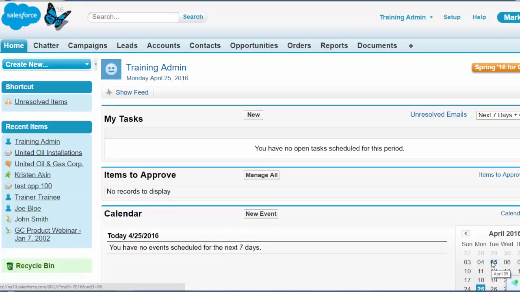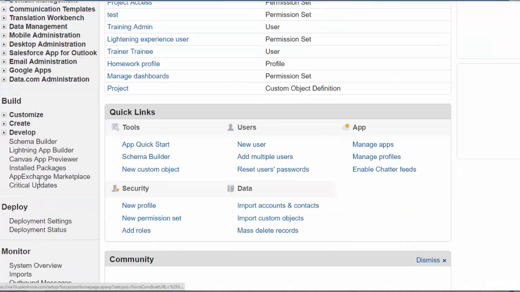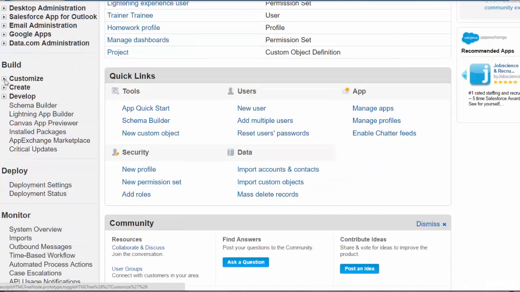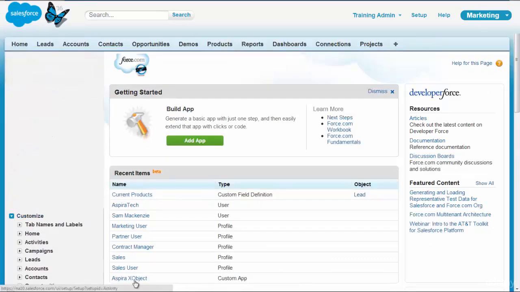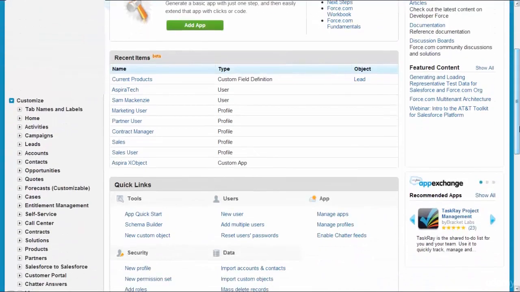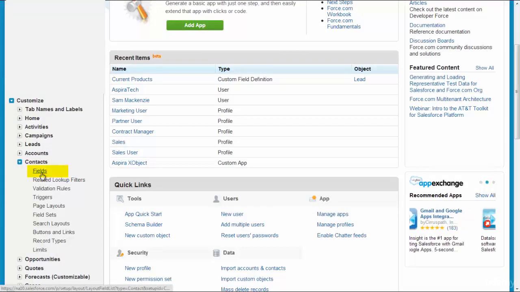Just like with any other type of field on standard objects, we start the same way. We go to Setup, Build, Customize, then select the object we want the field on. Let's fulfill that first scenario, creating a parental guardian field on the contact object. Then select Fields so we can create a new field.